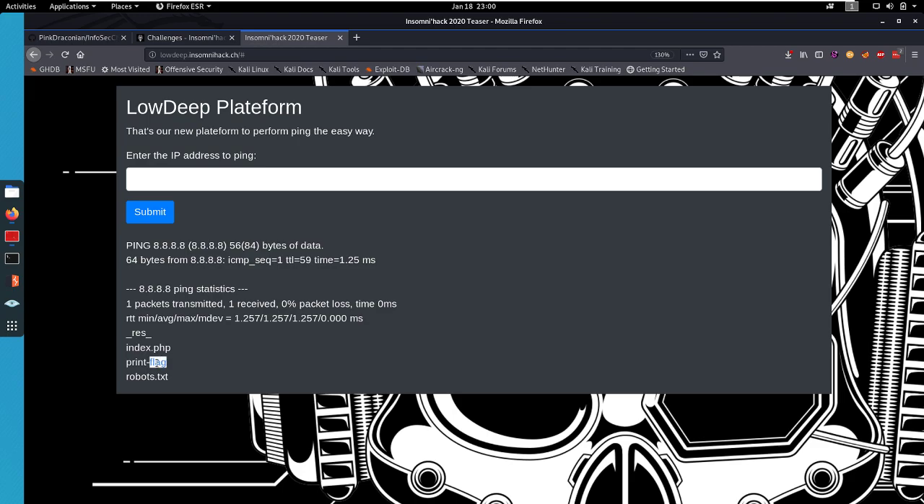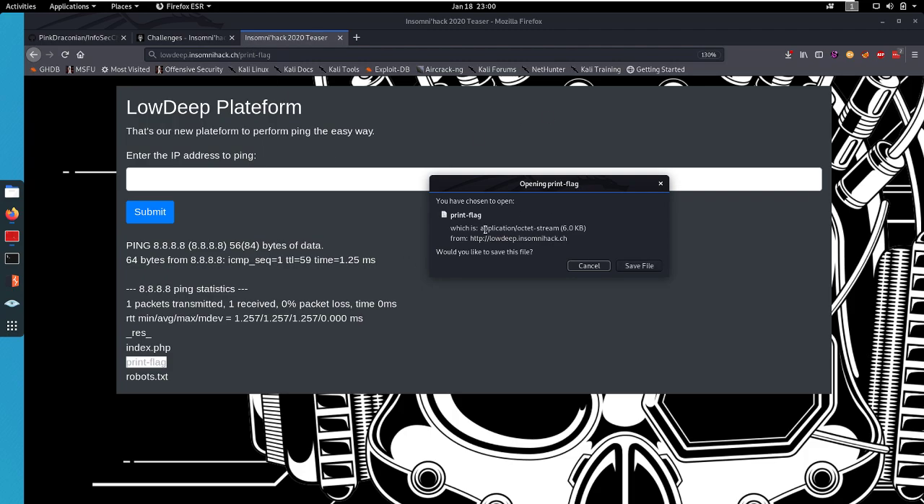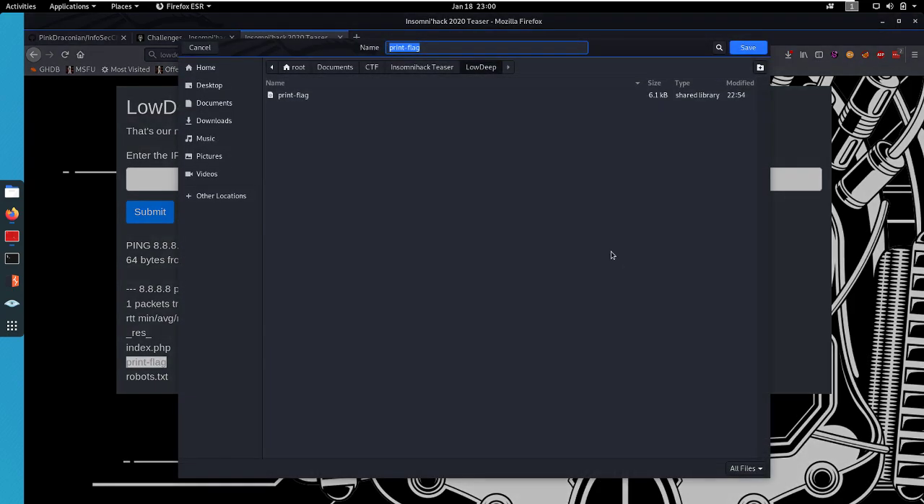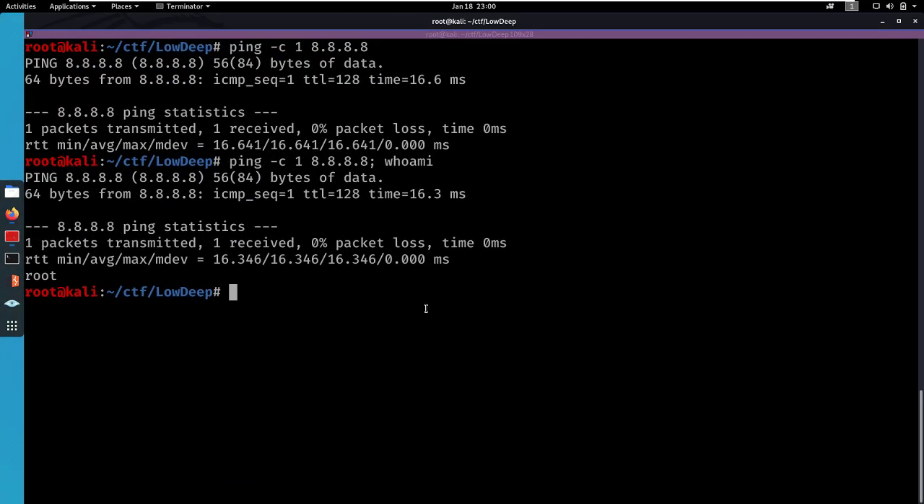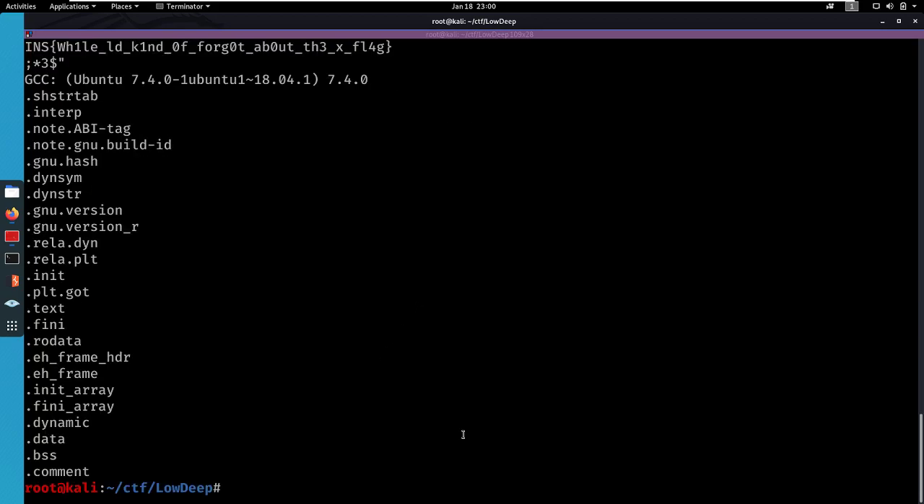So let's take a look at this print flag file. Since we did an ls of the web root, we can just paste that in here. We are now downloading the file print flag, saving that. So now let's do a strings of print flag.